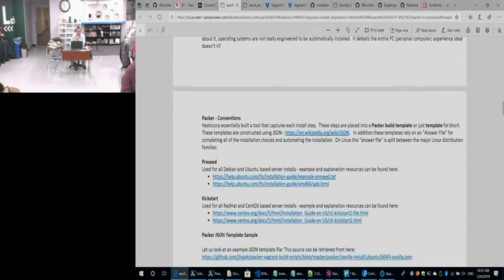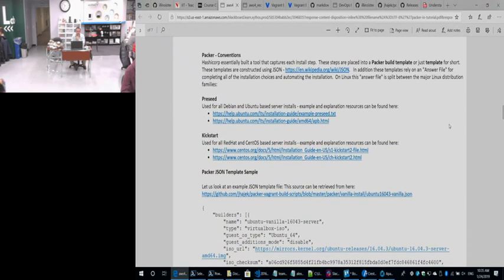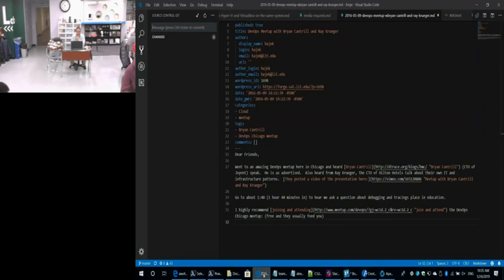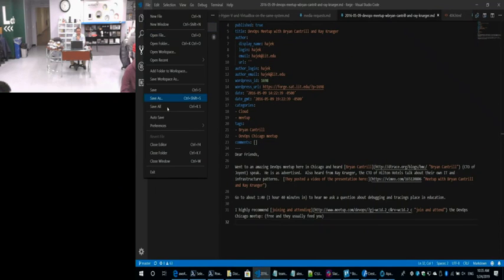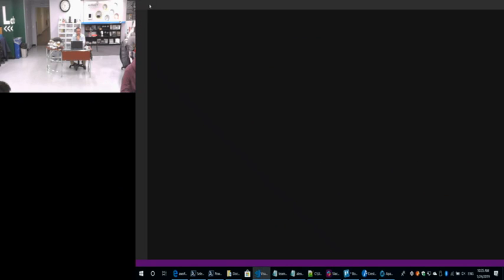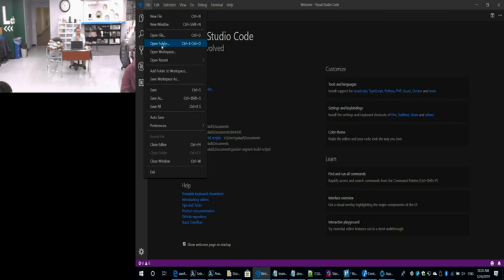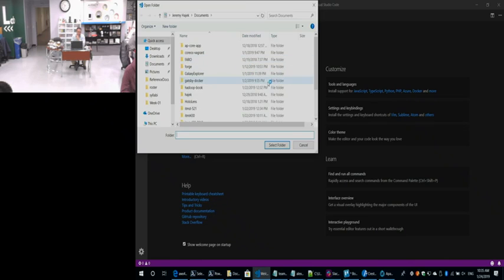Packer conventions, these are the things we have to start up with. So the main convention is Packer uses JSON, which is really, at first, kind of messy to read, and it doesn't initially have provisioning for comments.